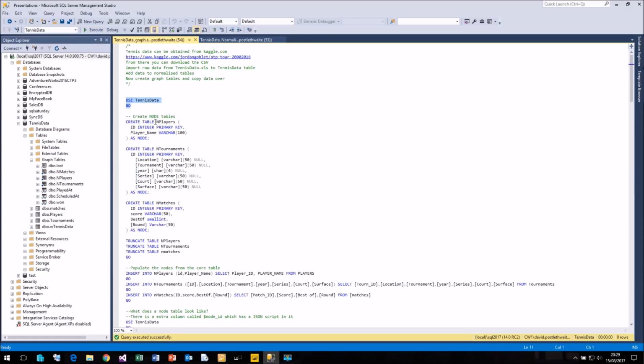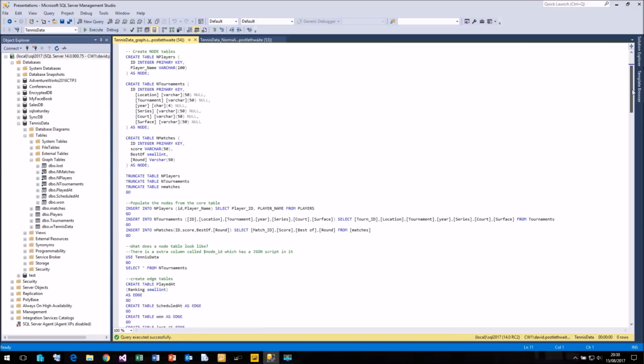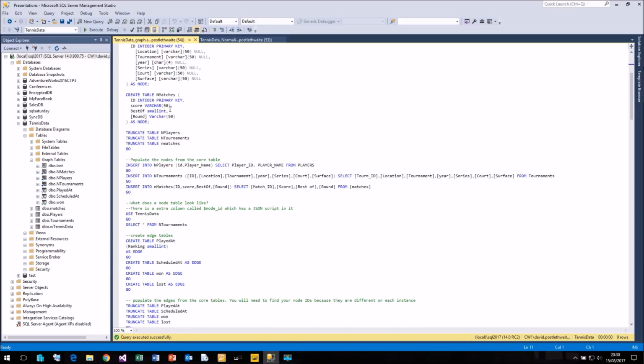So here we're just saying create table players with a property of player name as node. We then created the tournaments node with all the different properties I want. And then we've created the matches node with the score, the best of and the round. And then I've simply populated the node tables from my normalized tables.